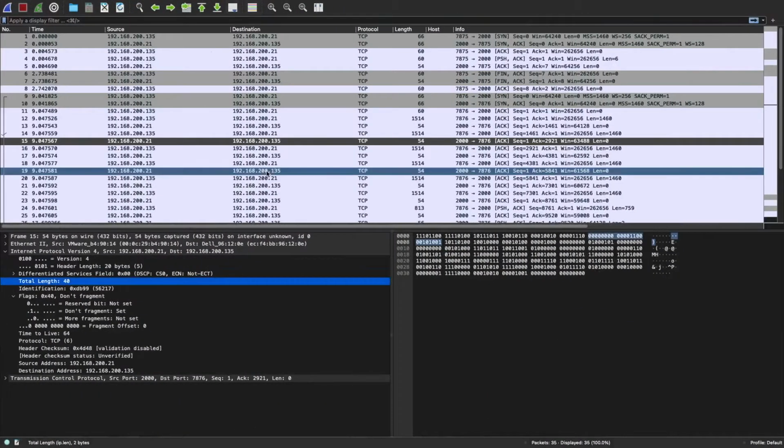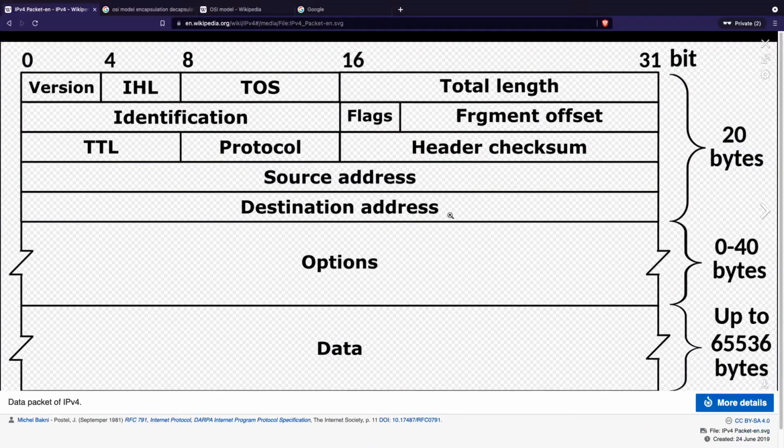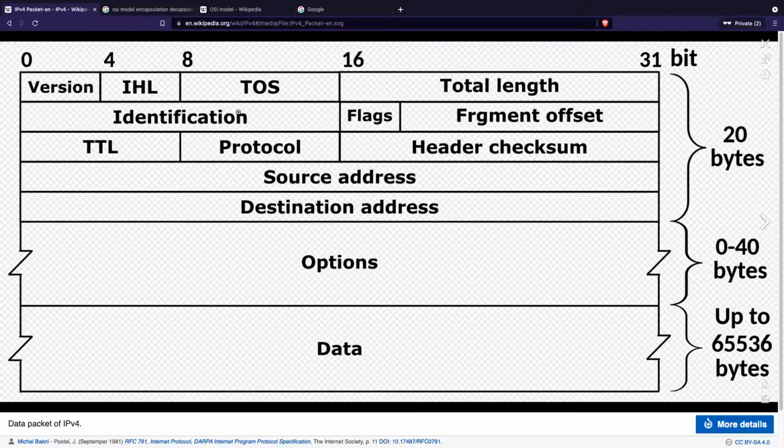Okay, so what do we have here in the IPv4 packet? We have two things: header length and total packet length. Header length is used to calculate... why do we need a header length in IPv4? Because the header length of the IPv4 packet is not fixed. It is not of a fixed length.